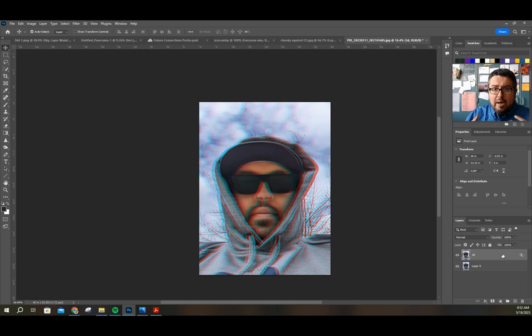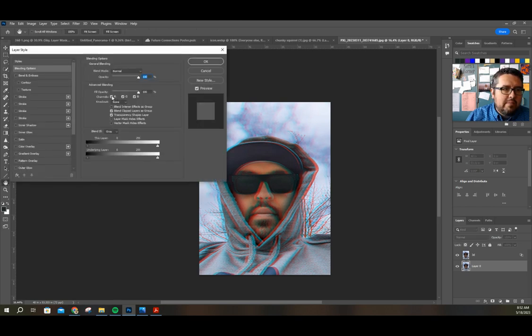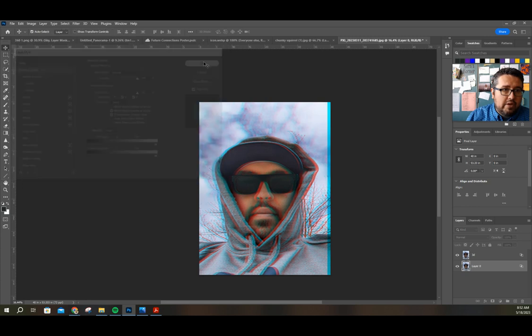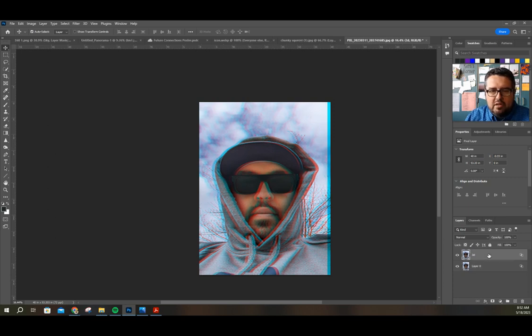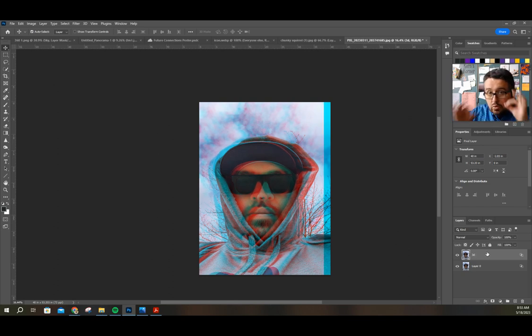Now, to boost that a little bit more, we're going to double click on our background layer as well. And this time I'm going to just remove the red channel. Okay. Go ahead and hit OK. And now you can see that you have that 3D look. So blue on one side, red on the other. And you can move it a little bit more to make it a little bit more exaggerated. Okay. And if we had those cool 3D glasses, this would be popping right out at you.